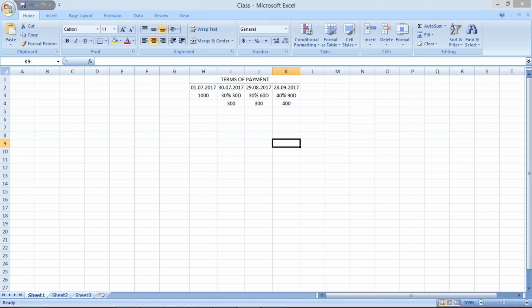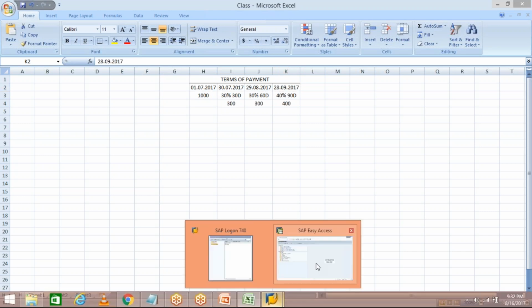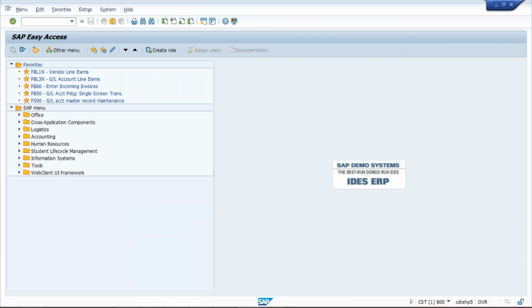Okay, but anyhow, if there is a requirement to create installment terms of payment, then how are we going to set it up, how are we going to create it? I'll let you know. So the first one is 30 days, second one is 60 days, third one is 90 days. So what we have to do is use transaction code OBB8 once again. First of all, we have to create a terms of payment.